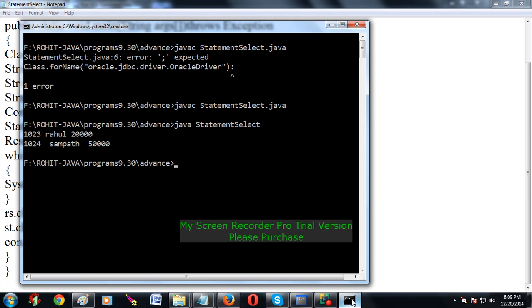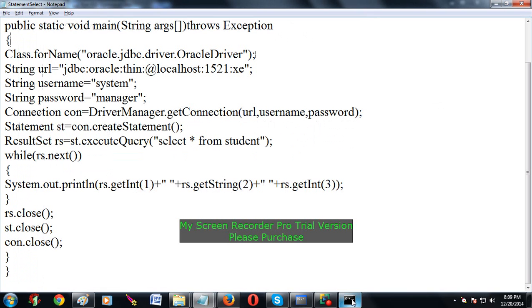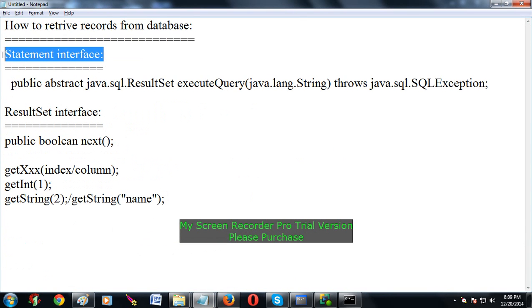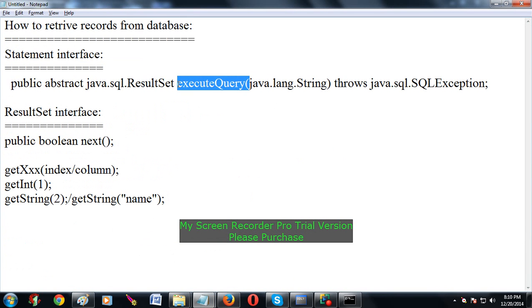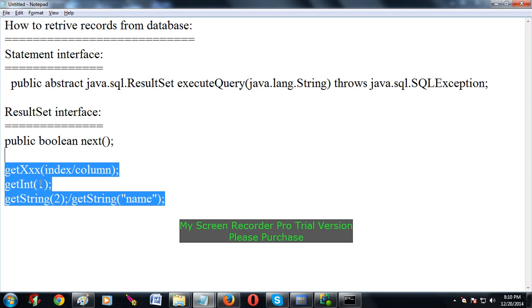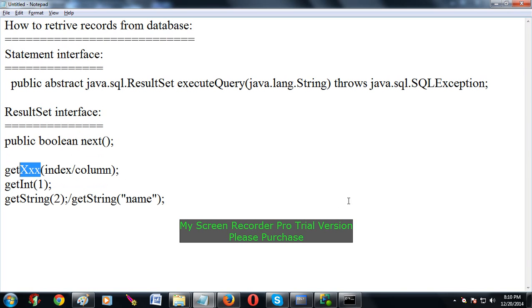You got the 2 records, right? If you want to see id, name and percentage, you have to print System.out.println of id, name and percentage. In that order you will get it. Clear? So this is retrieving the records from the database. We have the Statement interface in which we have executeQuery, where the return type is ResultSet, which retrieves the records by using the methods next, getInt or getString. For each data we will have a getter method. Okay.